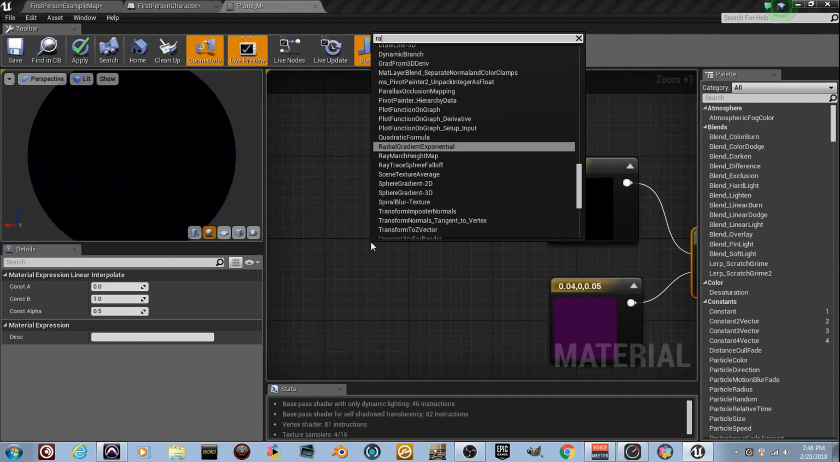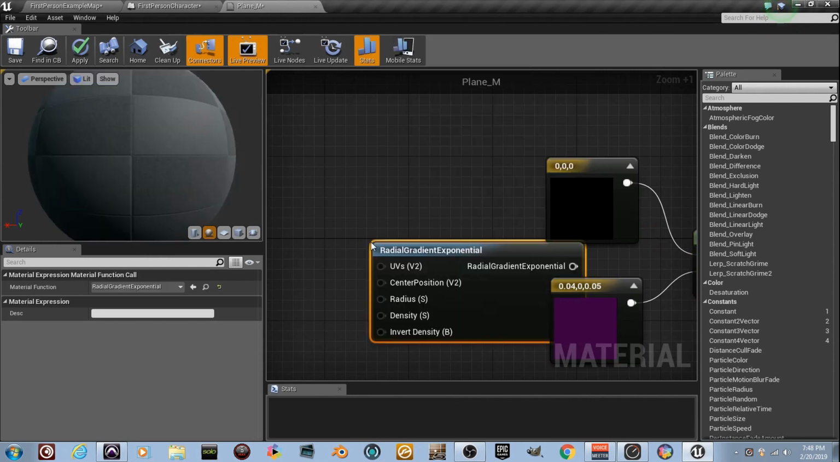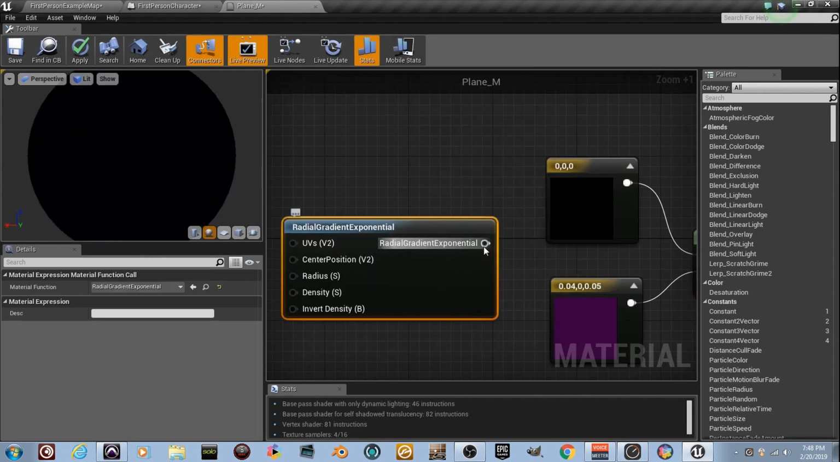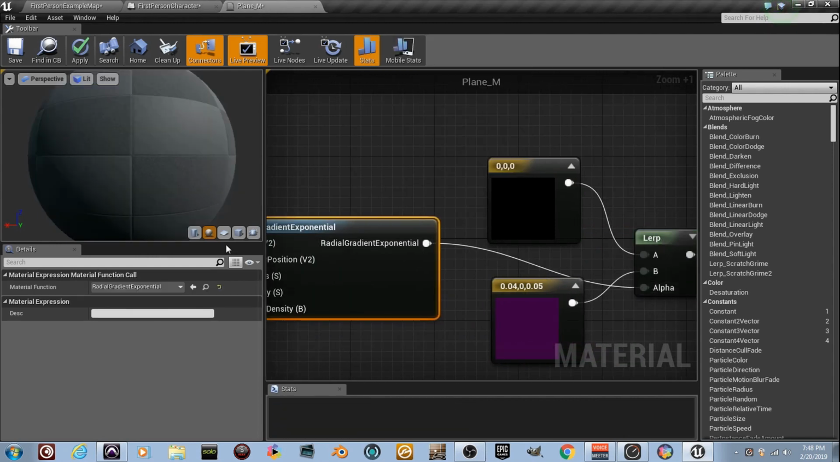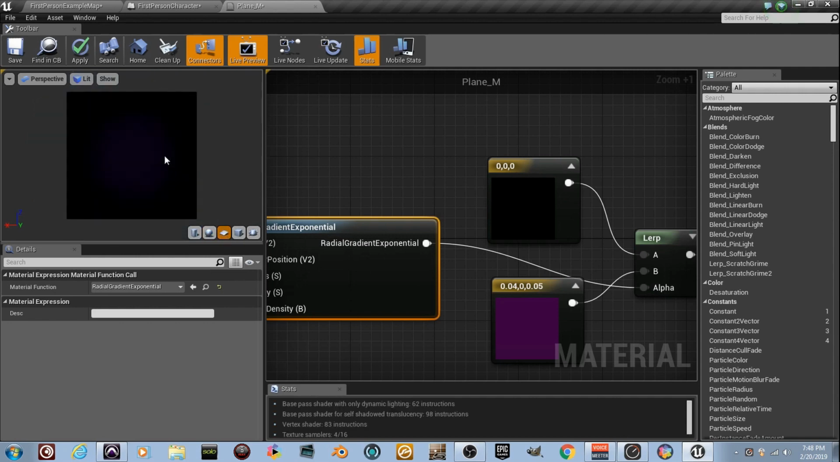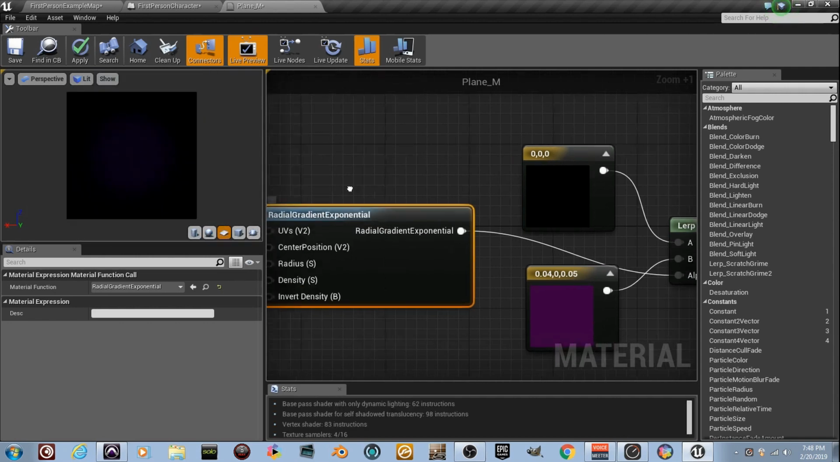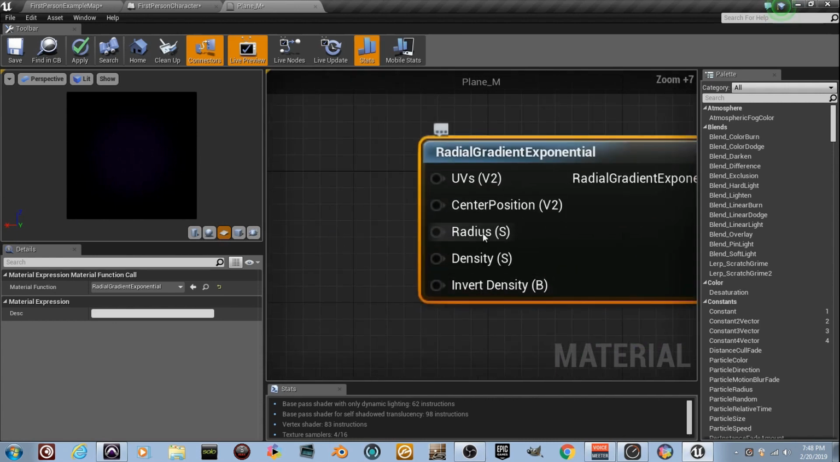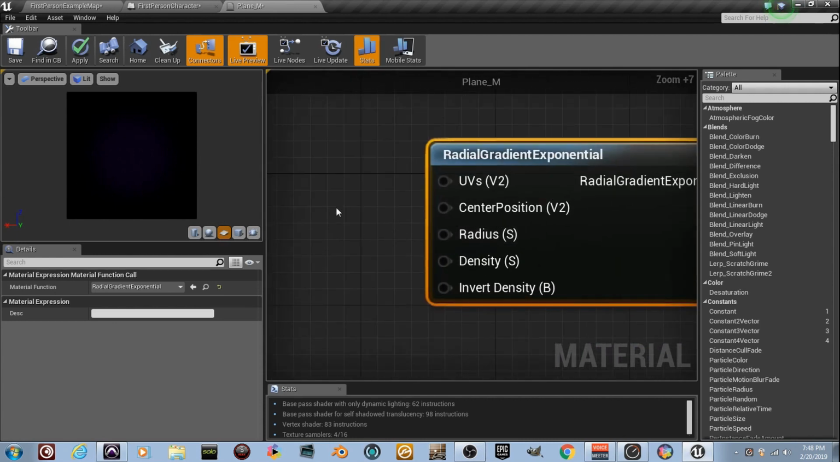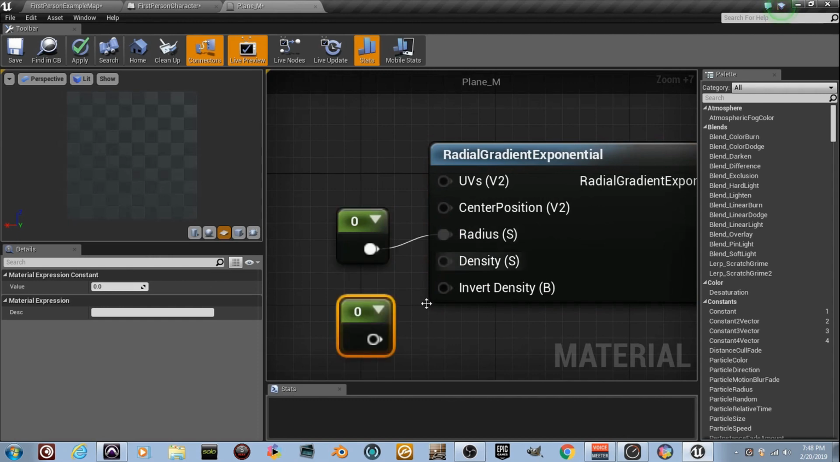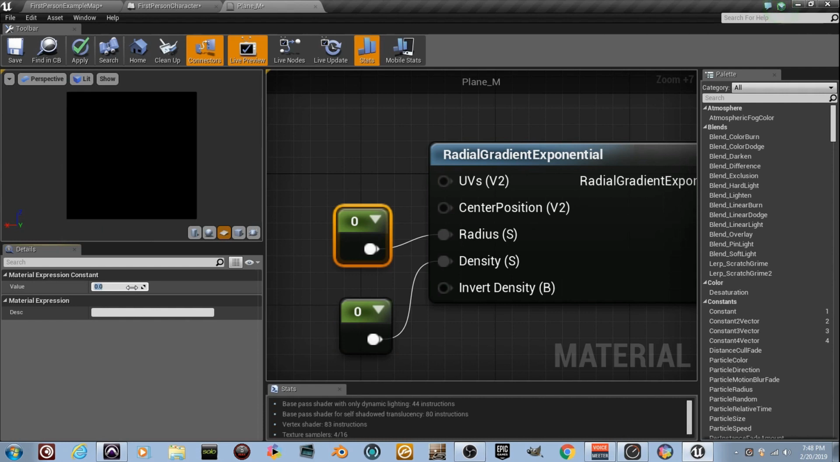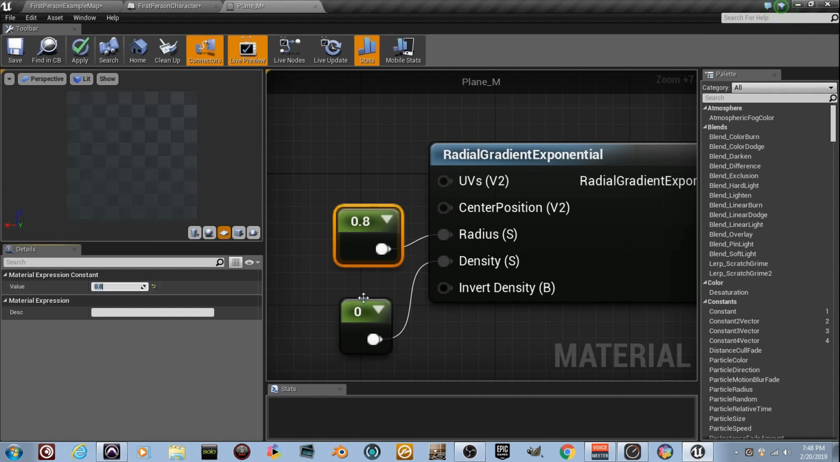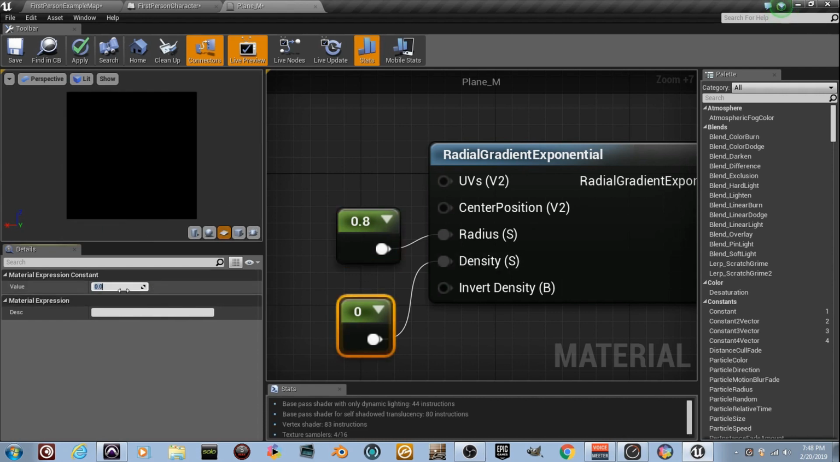Check us out. Right-click over here and type in radial, and you'll see Radial Gradient Exponential. Pull that out of here and take the output and plug it into the alpha. Change this to the plane, and you can see now what it's doing. With the alpha map, it's like a big old dot in there, and we're gonna change some of these settings, right? Hold the number 1 two times. Plug the first one into radius, plug the second one into density, and set the first one plugged into radius to 0.8. Then take the one plugged into density and set it to 0.2.